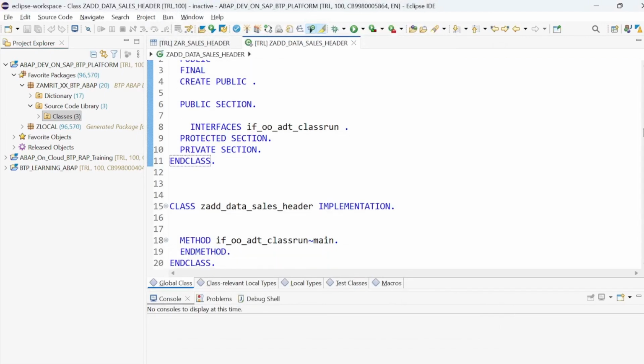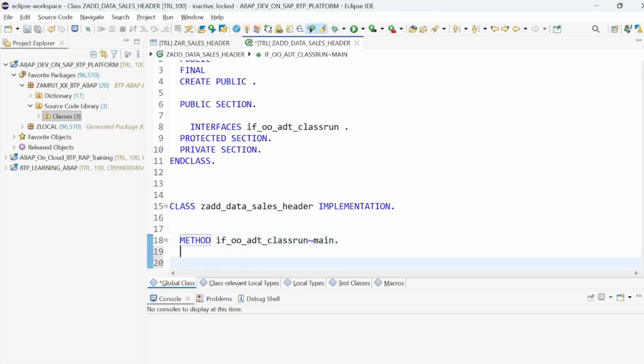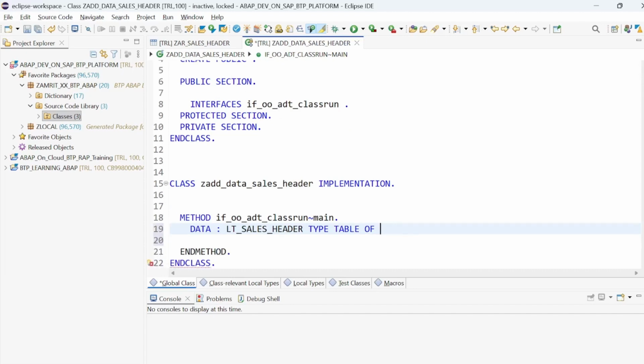So here I have that one. We already know the complex data object concept. So I will declare an internal table with my data keyword, my LT sales header, type table of. I can directly use the table name as well for the structure. And we are going to add the values, so my sales header.